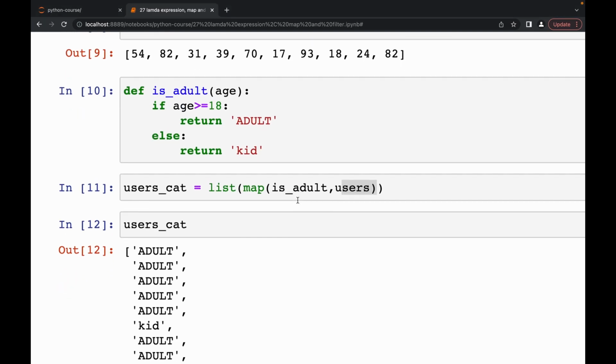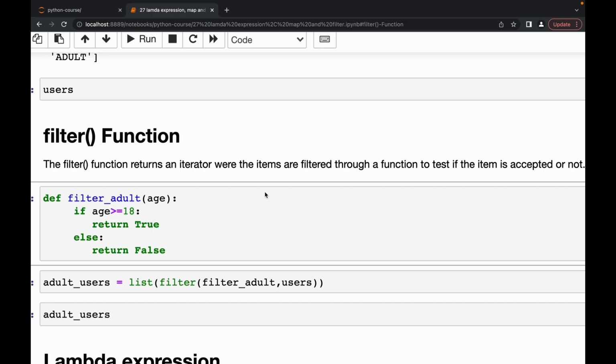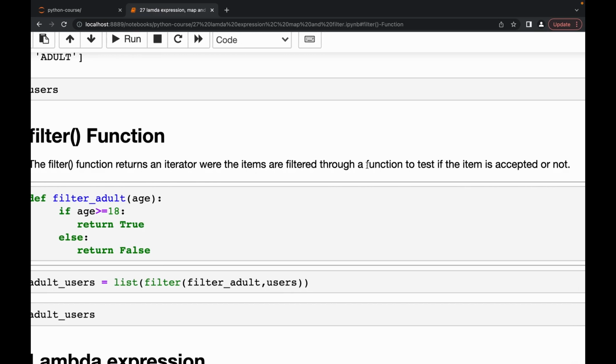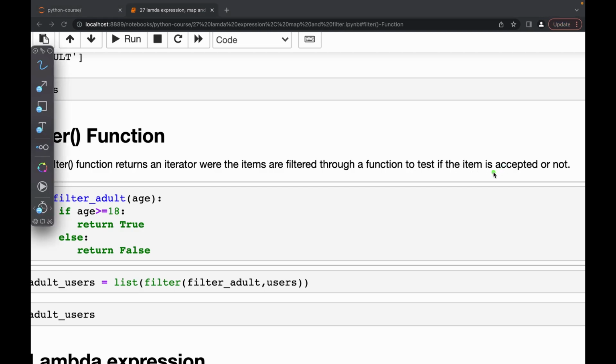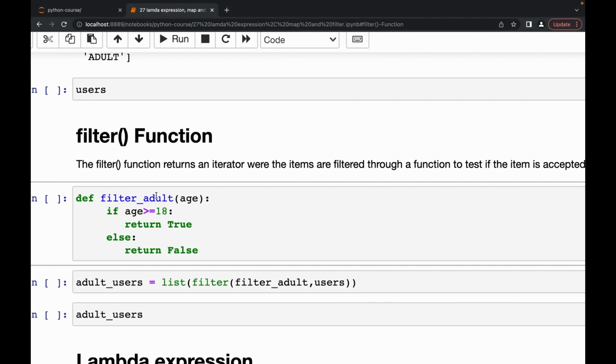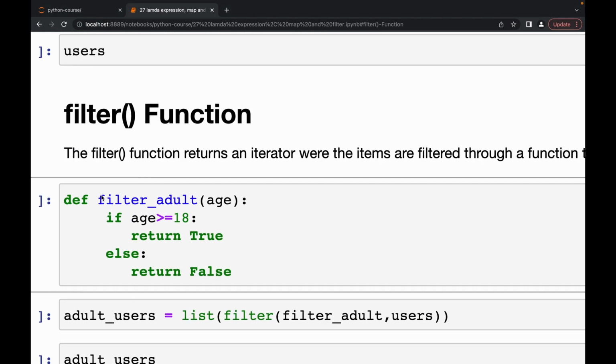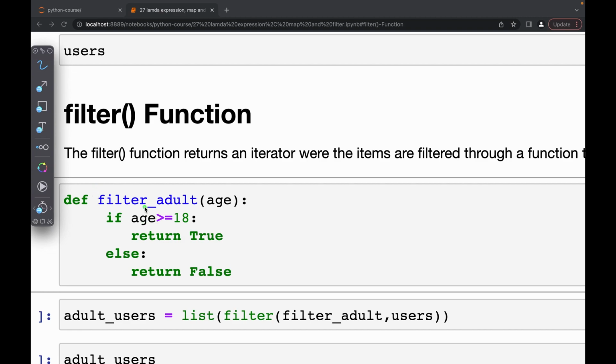So the others are adults. The filter function returns an iterator where the items are filtered through a function to test if the item is accepted or not. So this should return true or false. So for the filter, we are going to filter the adults. If the age is greater than or equal to 18, it will return true. Otherwise, it will return false.